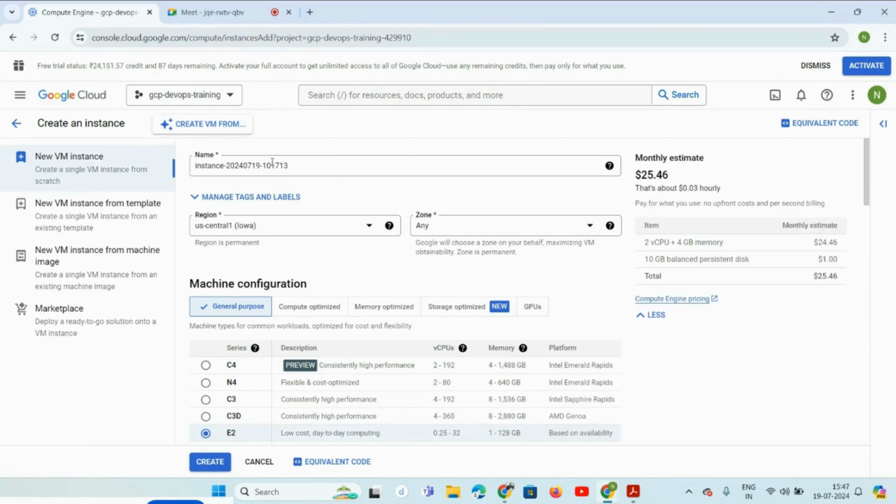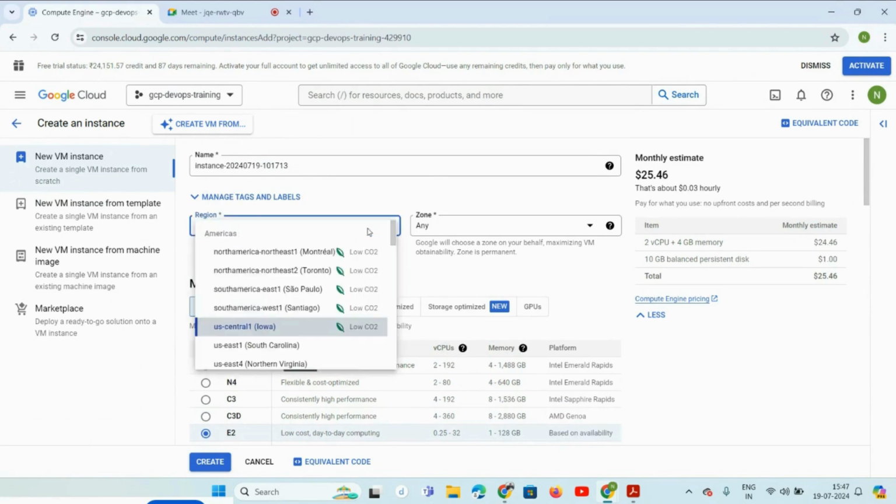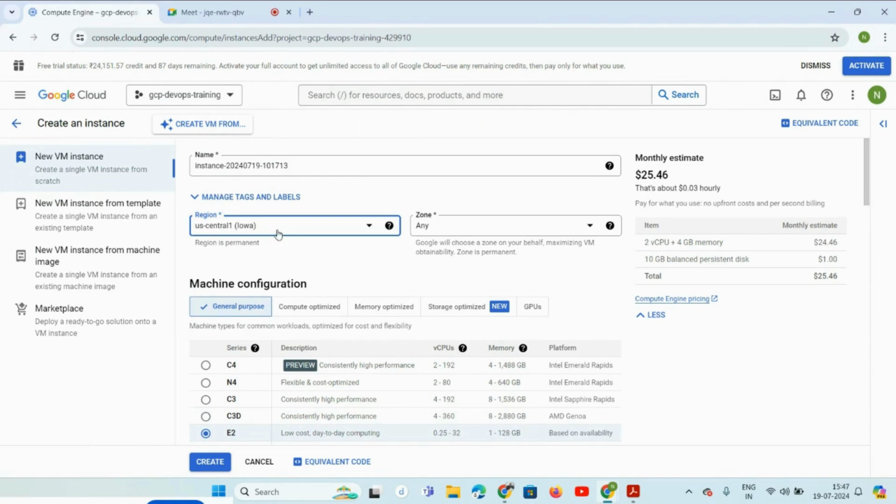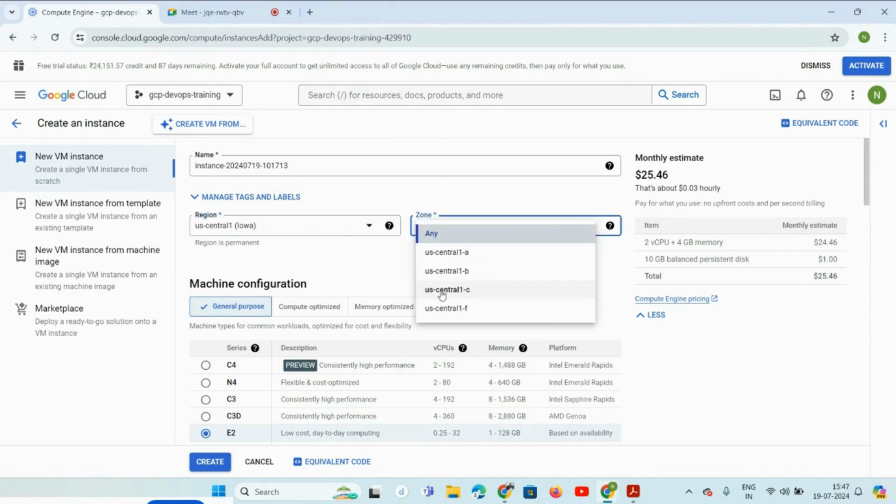First you need to give the name of the virtual machine here and the region in which you want to create it. Let's say I select this US Central 1 region, and a region is specific to the location in which you are creating. If I'm creating in US Central 1, it will have some zones, and it has four zones: A, B, C, and F.